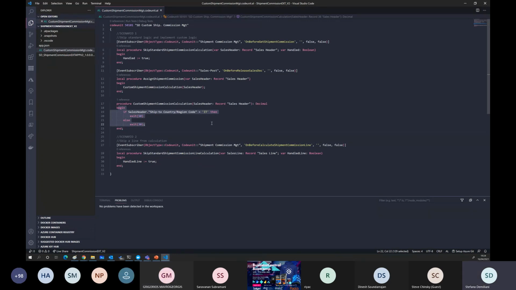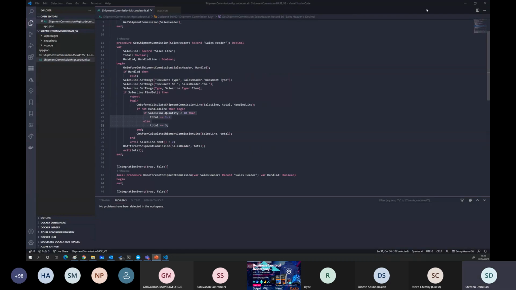But you can do more. This is a common pattern that I suggest to use in your code, but now you can also do more in your extensions. And this is what we'll see in the next demo.